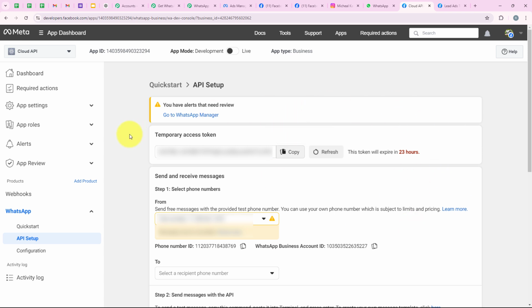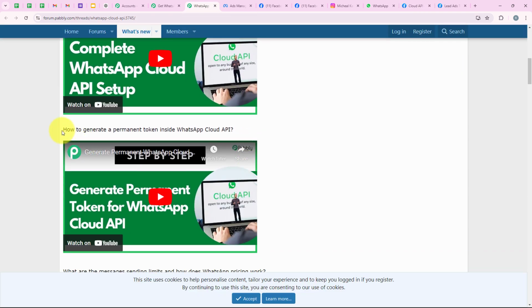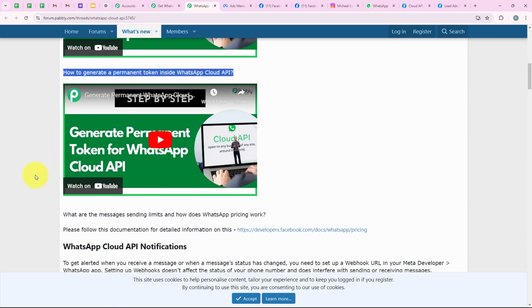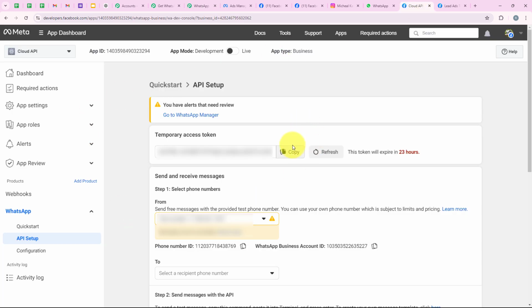So if you wish to generate a permanent access token, then you have to again go to that same learn more hyperlink, and over here you can see how to generate a permanent access token inside WhatsApp Cloud API. Over here you can see another step-by-step video to generate a permanent token for WhatsApp Cloud API. So you can refer to this video to get the permanent token. But I'm going to use this only for now.